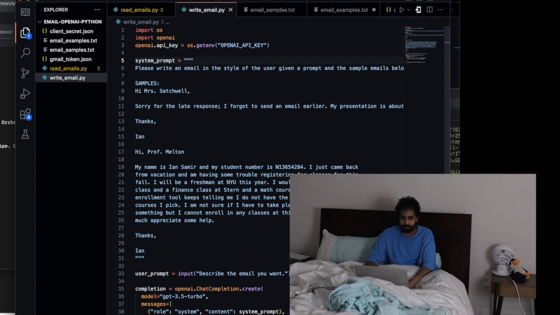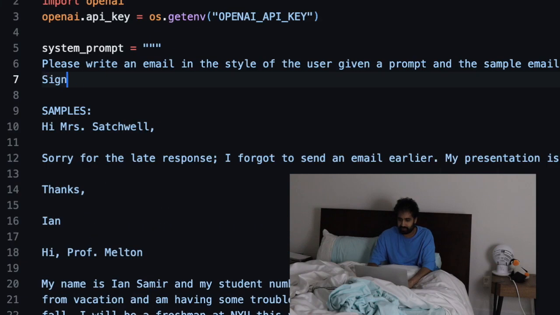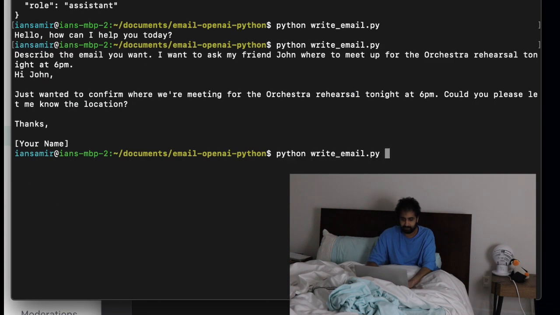We kind of want to include our name as a default, so we're gonna say assign the email as Ian Samir, and then maybe include that in our examples. Okay, let's try it again.